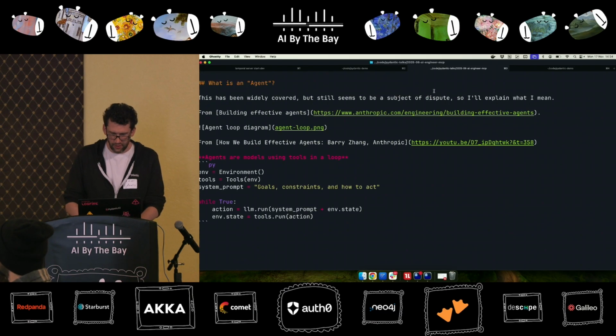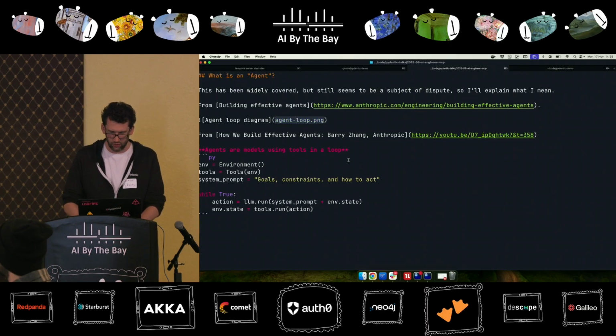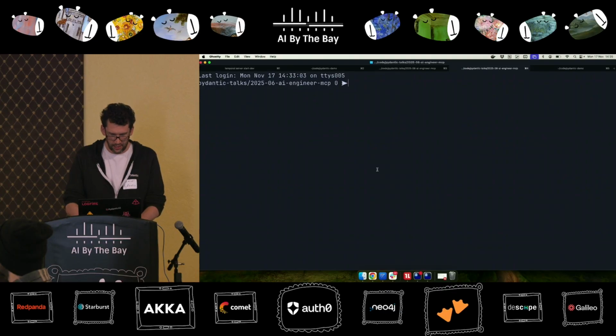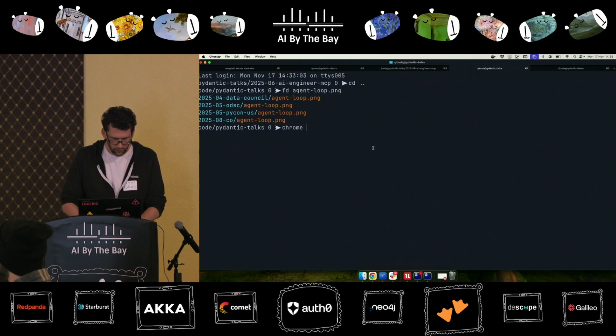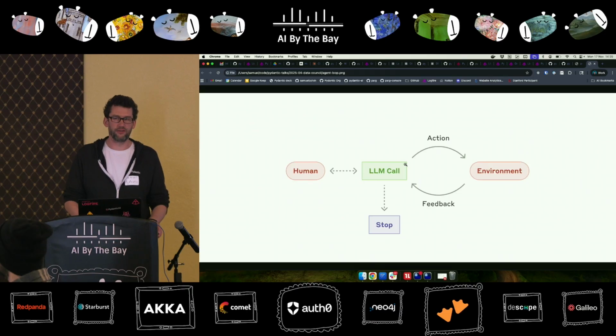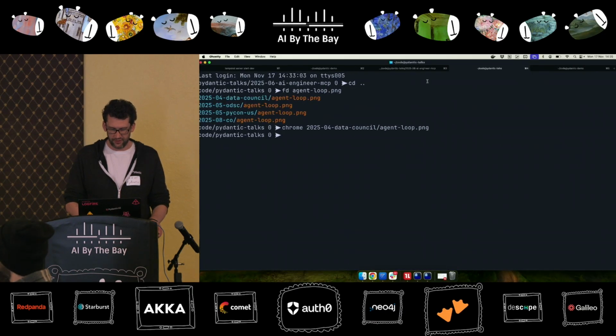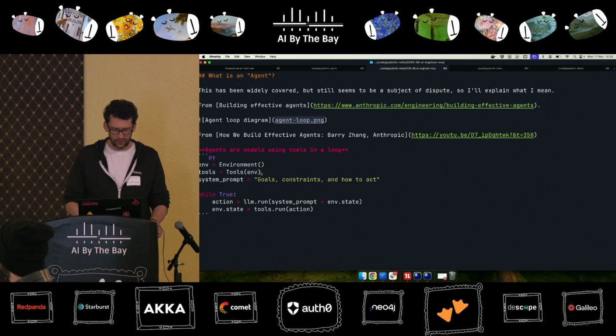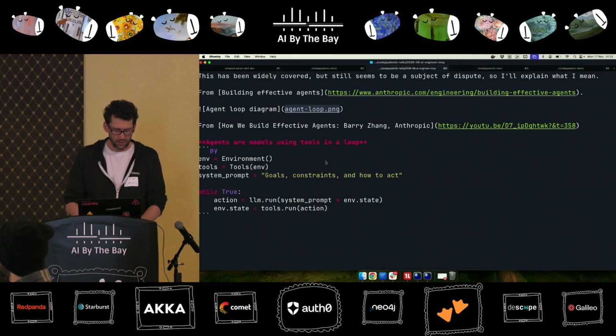Yeah, so this code is taken almost exactly from Barry Zhang's talk from the beginning of the year. I'll just open one of these. So this was his definition of an agent from his talk at AI Engineer in February, which doesn't make any sense to me at all. This was the code he had on the next slide, which did make sense to me. This is his pseudocode for what an agent is.